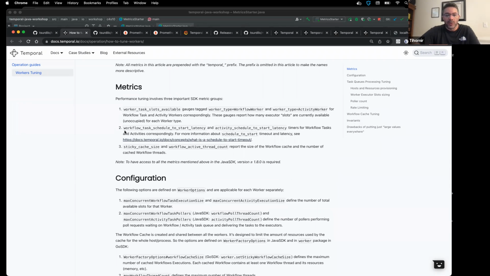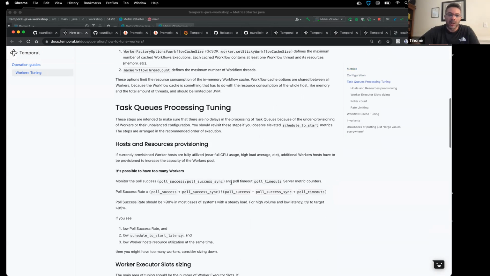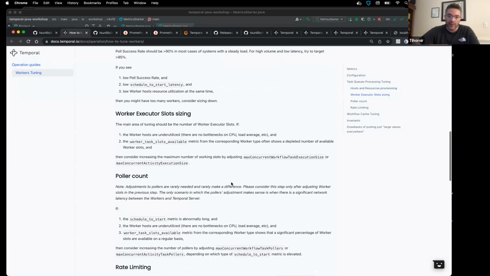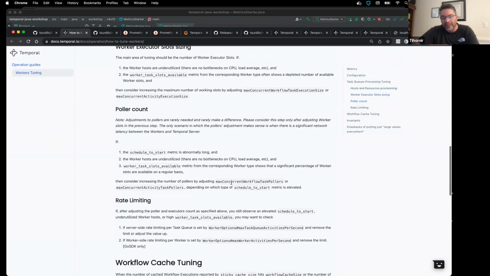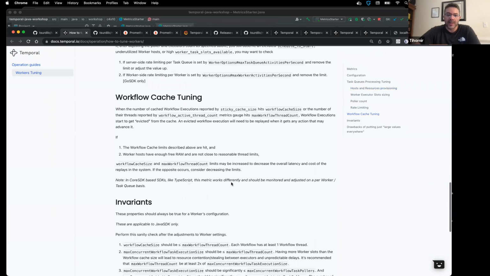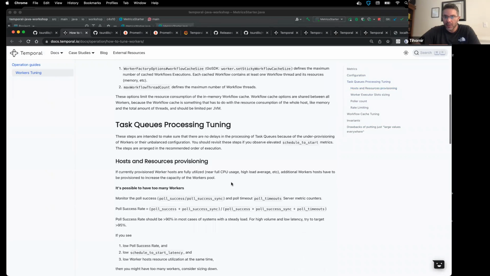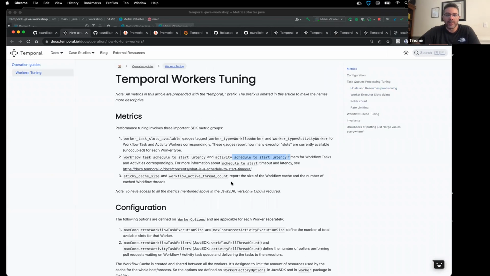Basically, those are workflow task schedule-to-start latencies and activity schedule-to-start latencies. In addition to that, this doc has a lot of really cool information about how to fine-tune your workers and things like that, to get the best performance for your applications that run on Temporal.